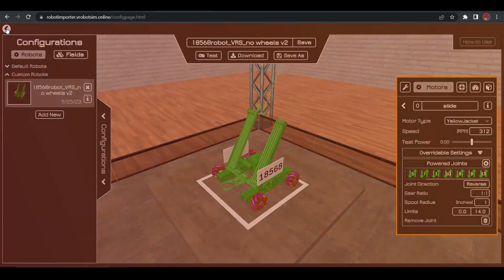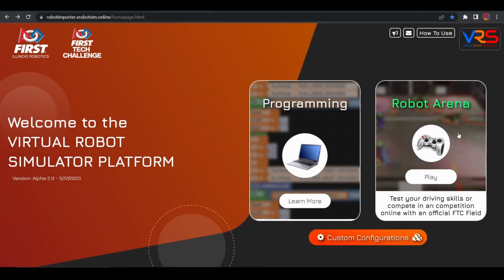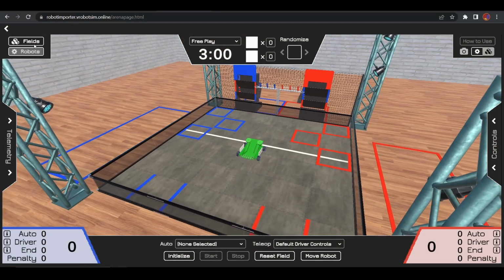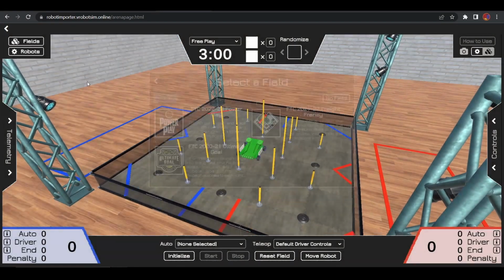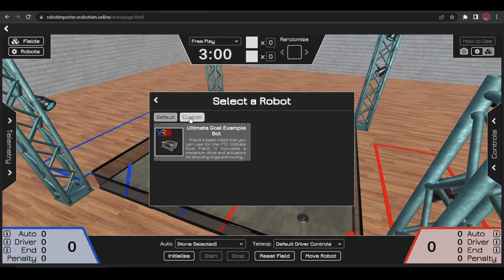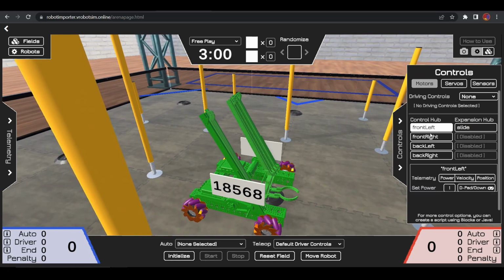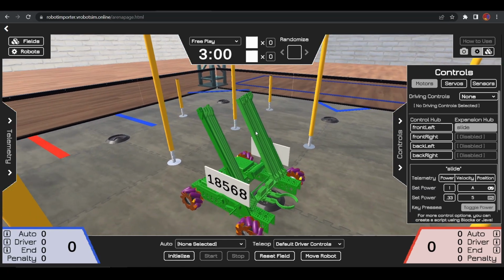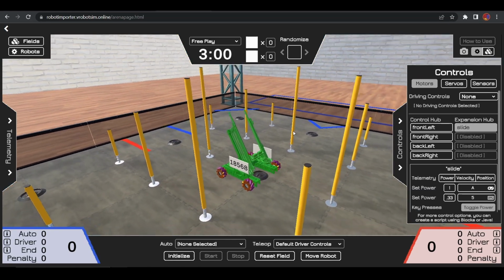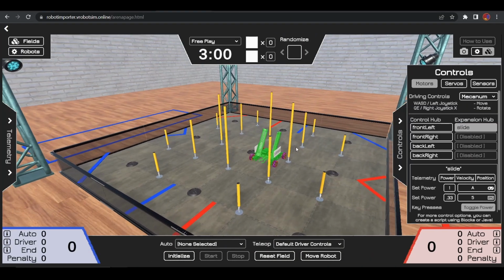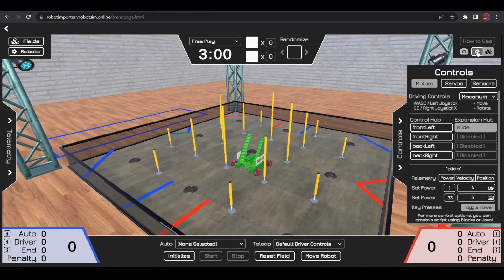I'm sure you also wanted to see how our programming and robot arena pages have changed for this version. So, this is how it looks for the robot arena. You can choose any of our fields to play with, as well as of course your newly imported robot. You'll also now be able to change the keybinds of how to control your robot, with each motor being able to have different keys assigned to them, and with the ability to select a drive type, like Mechanism or POV drive, to control a group of wheels.